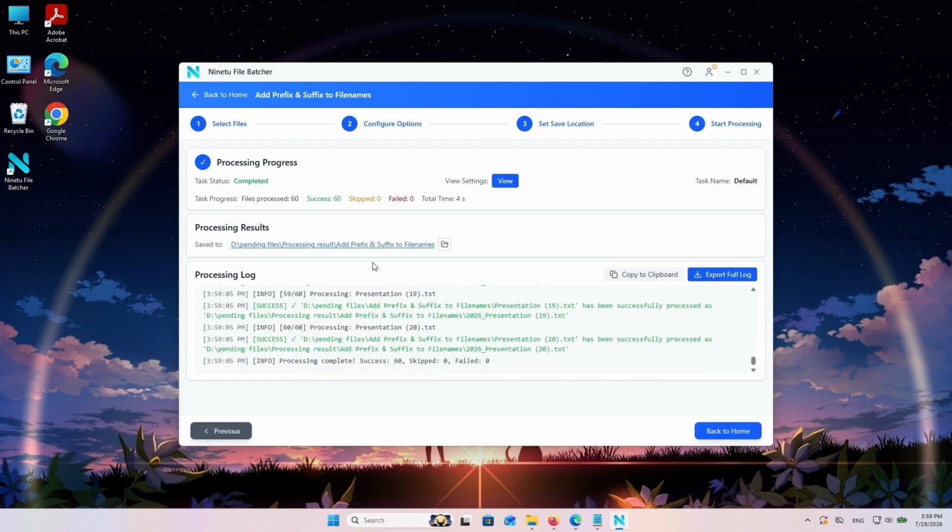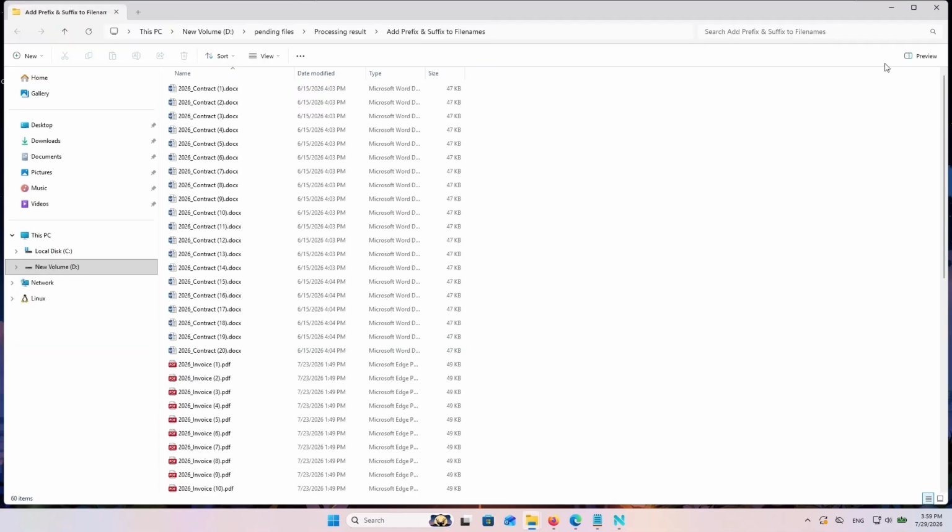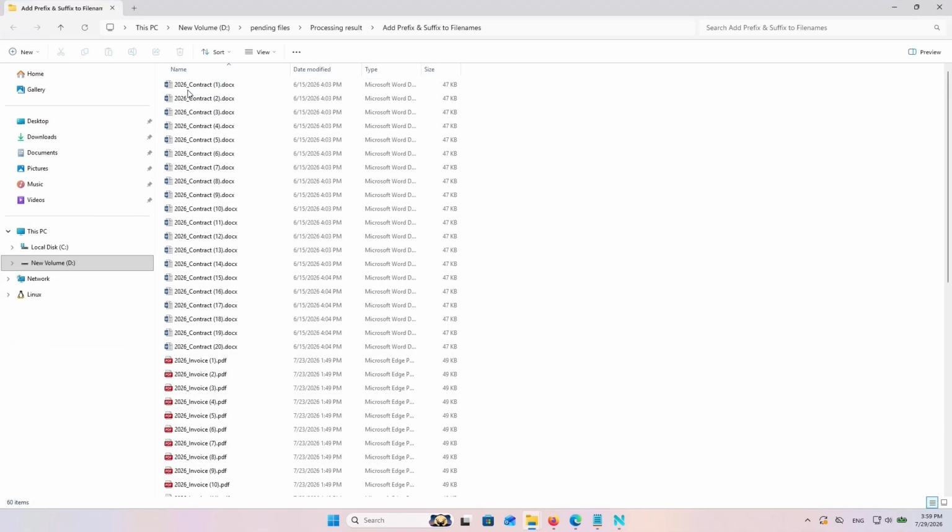Once processing is finished, review the results, including succeeded, skipped, failed, total time, and the processing log. You can also click Copy to Clipboard to copy the log for later review. Open a few sample files to verify that the prefixes and/or suffixes have been added to the file names correctly.